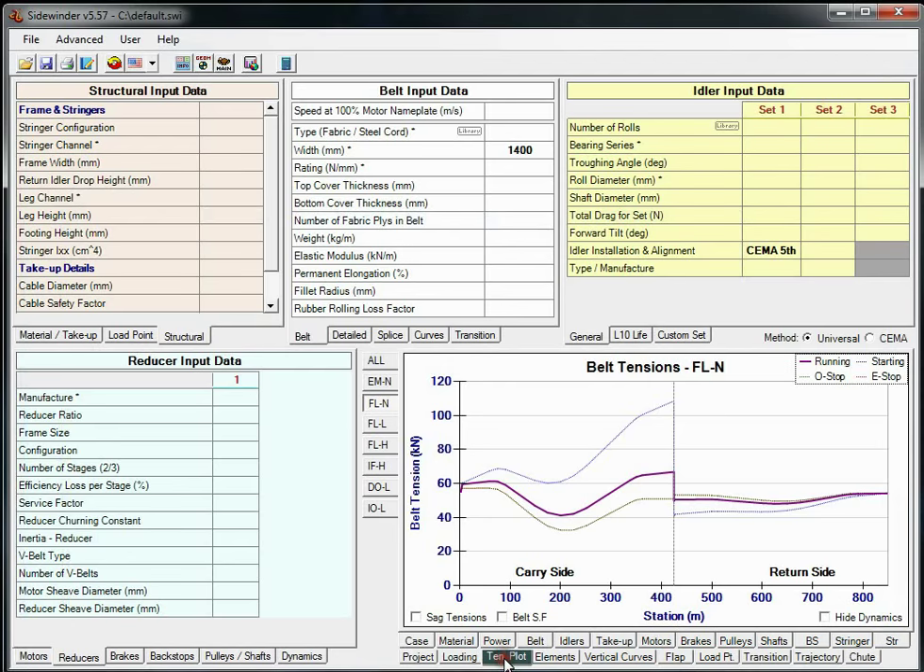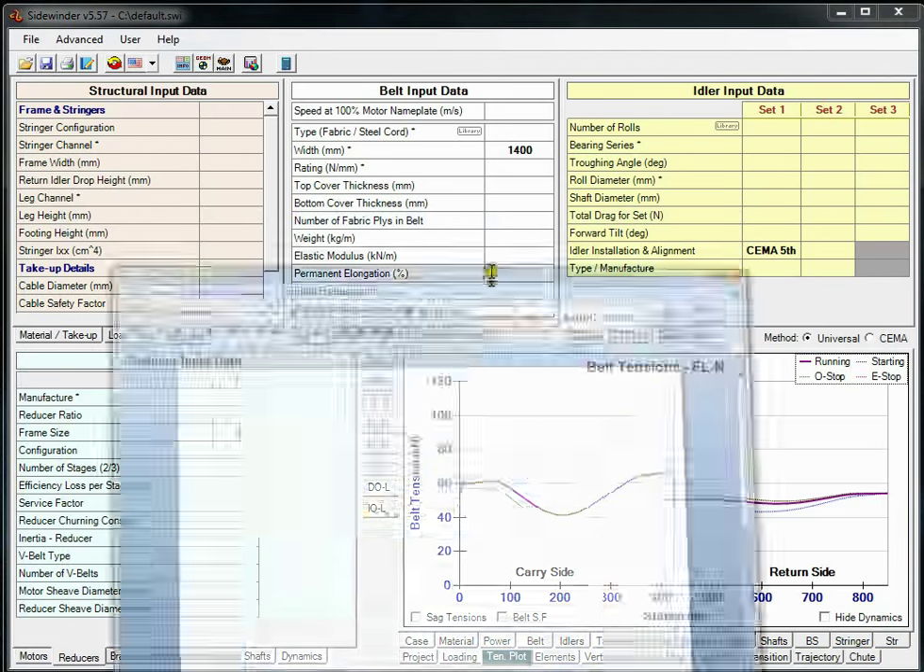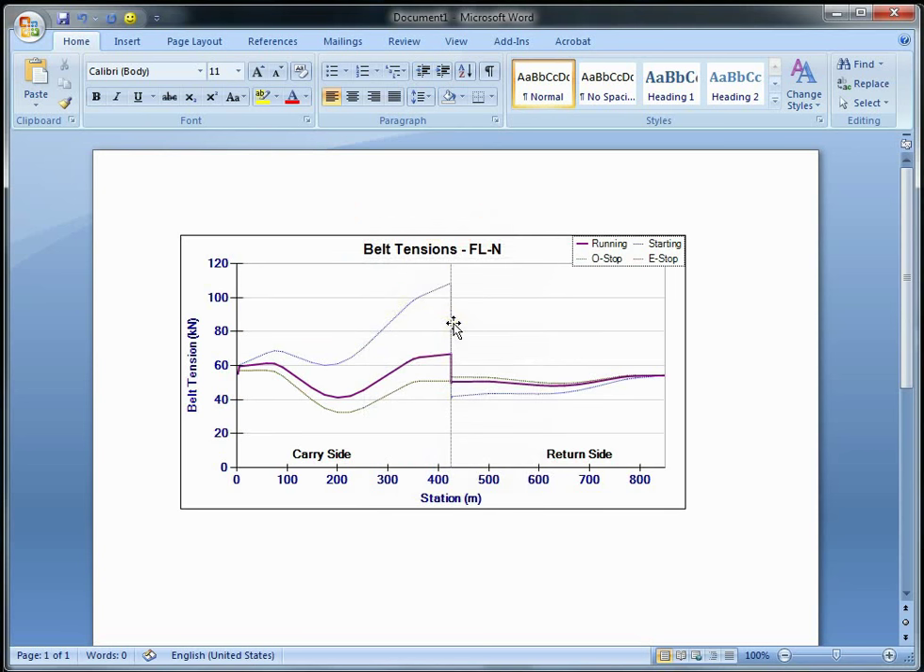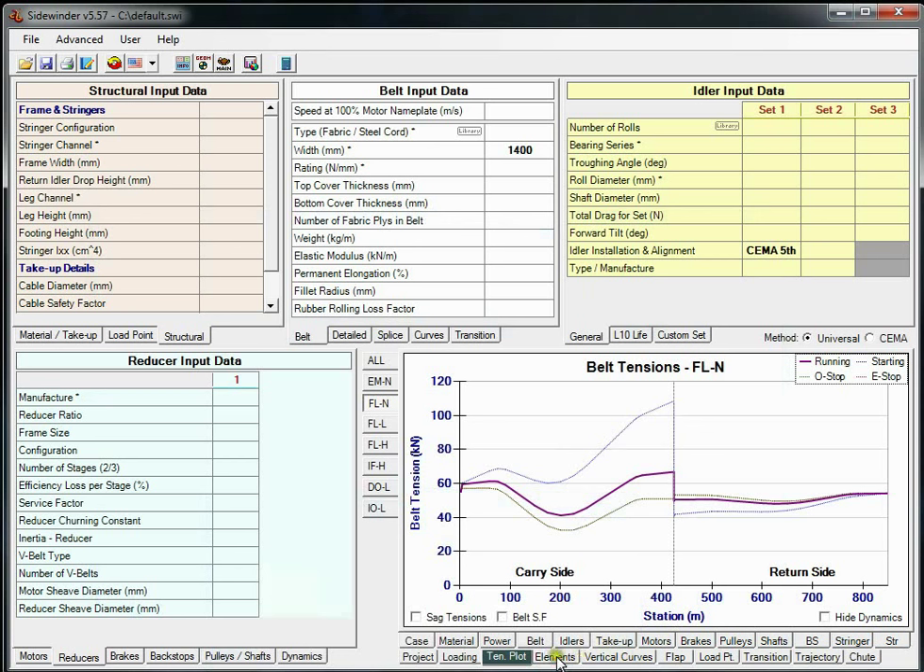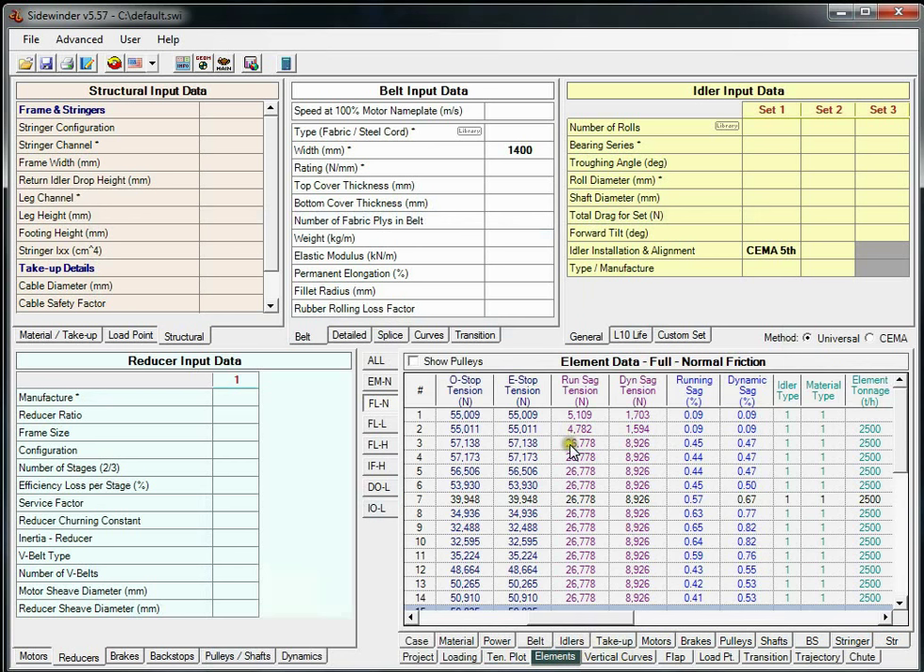This holds true for a lot of these tension plots. If I copy the tension plot and go into, say, Word and paste it, I can just paste an image just like that. For many of the input and output windows, you can just right-click, copy, and paste.